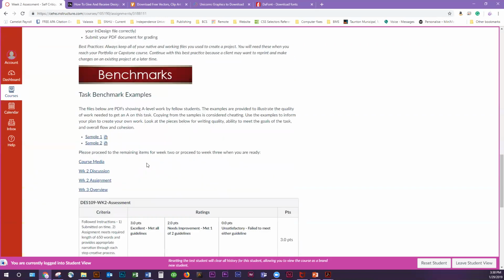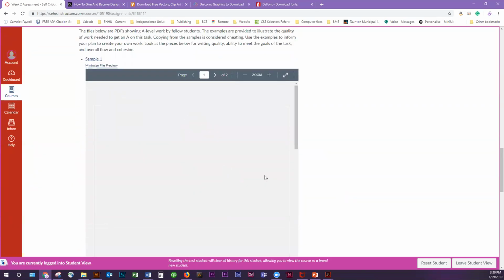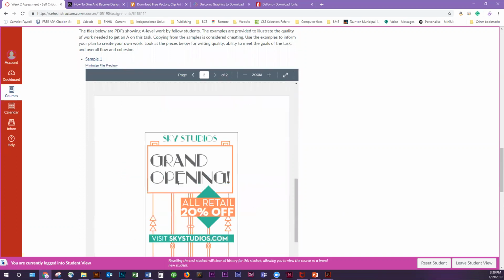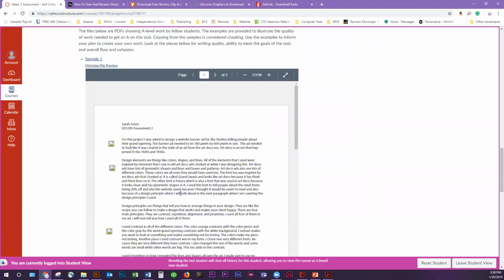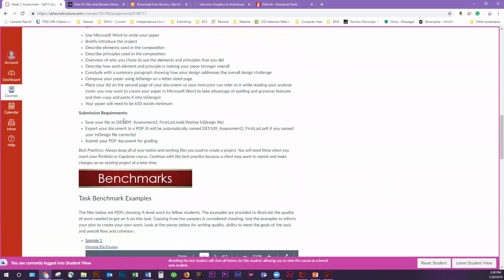You can see it here. You're going to have your ad as the second page, and your critique is going to be this first page. So that's a couple of benchmarks right there from the examples. Make sure that you save using the file naming convention. Export it as a PDF because, like I said, that's what I can open, and then submit that for grading.